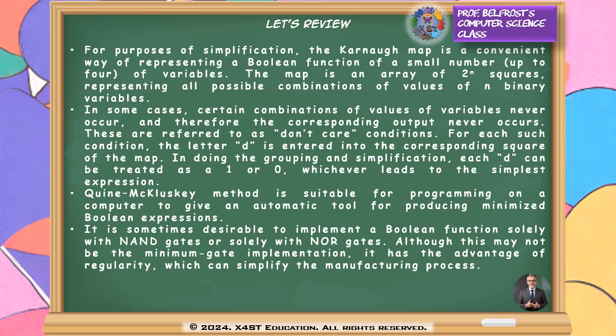Okay, and we have another alternative. This is the Quine-McCluskey method. The Quine-McCluskey method is suitable for programming on a computer, to give an automatic tool for producing a minimized Boolean expression for a larger number of variables. It's sometimes desirable to implement a Boolean function solely with NAND gates or solely with NOR gates. Although this may not be the minimum gate implementation, it has the advantage of regularity, which can simplify the manufacturing process.